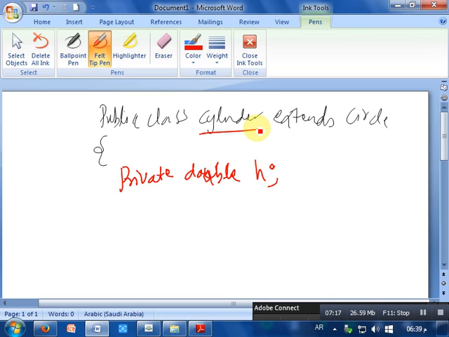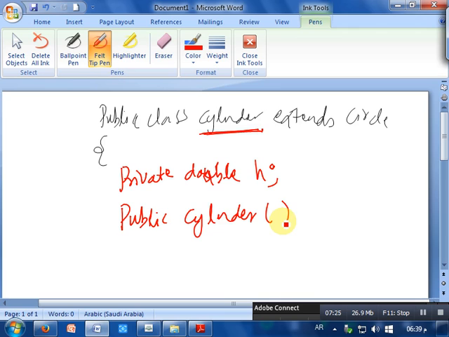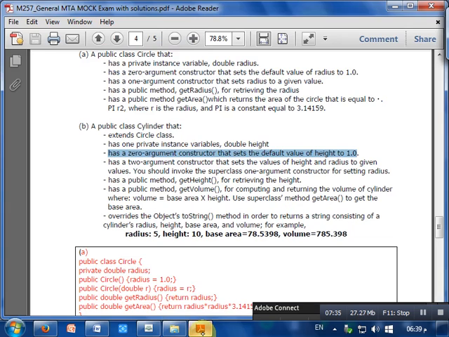So there is no return type. So you directly write public, name of the class Cylinder, no arguments. So leave it blank, open the bracket, h is equal to 1.0. Initialize the h to 1.0 and close the bracket, because height is given here as 1.0. So height is 1.0.